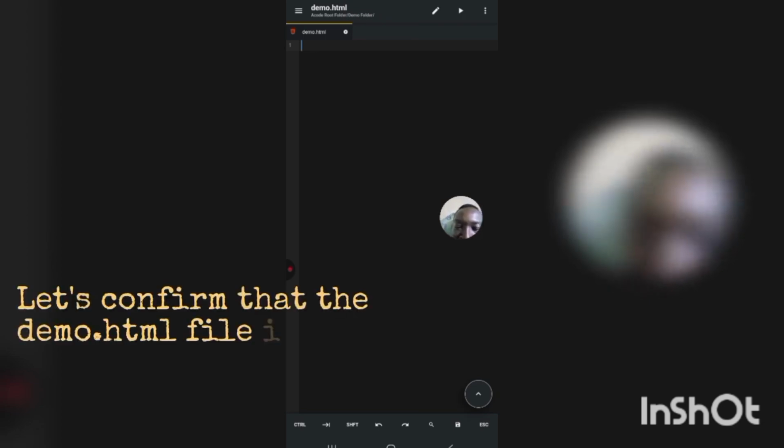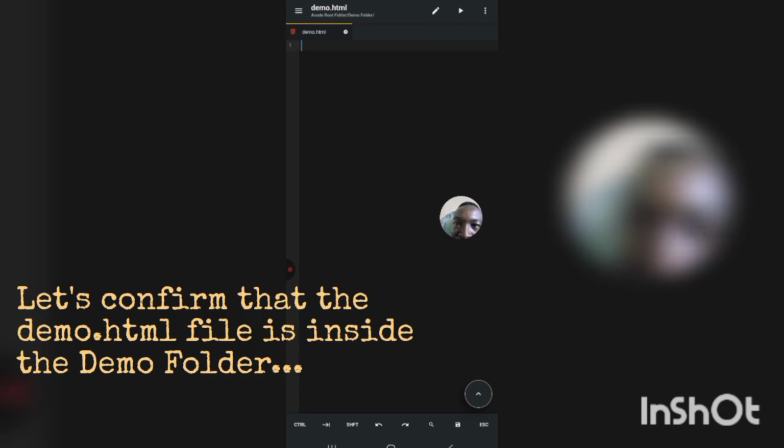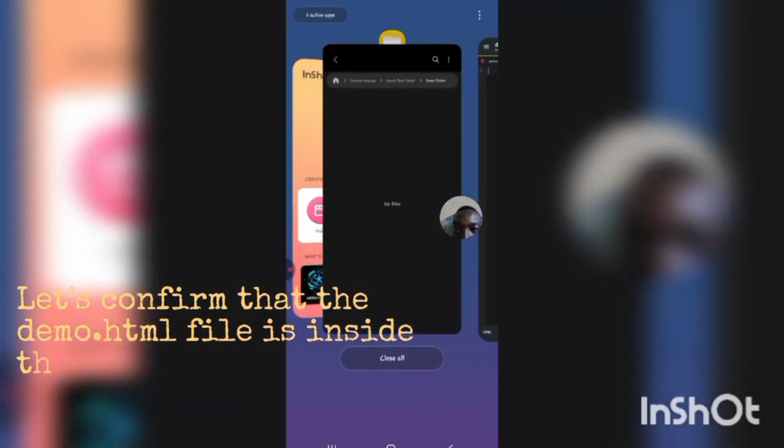If you look at the top of the screen, you will see under the demo.html, you will see the directory that Acode root folder / demo folder / then demo.html. Now let me go back to my phone storage to show you that this demo.html file has been saved inside my demo folder. As you can see, this is my demo folder. Then I'll open it. You can see I have the demo.html file that I created inside the demo folder.